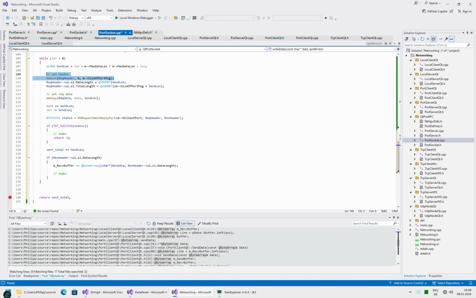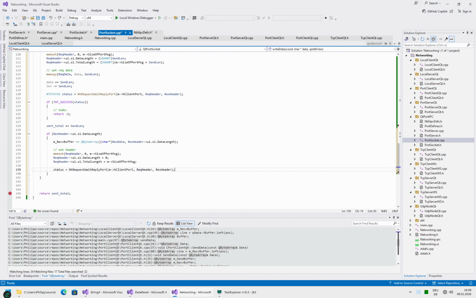So let's quickly implement this. We would clear the header for our next request, and this is then already null and null. So this will be 0, and this will be just size of port message, so basically an empty request. Since this is 0, let's keep it. Don't set any data because we don't send anything. We send a request again.